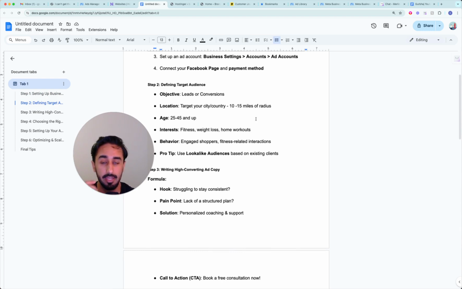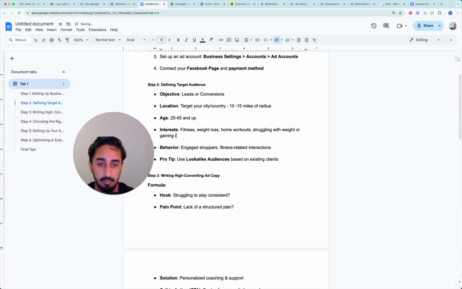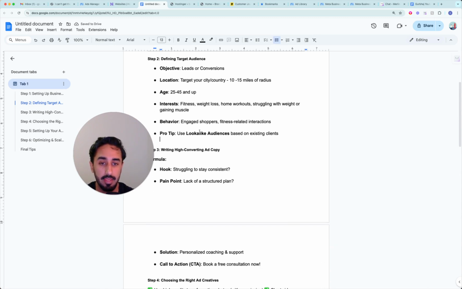Interests: people who are interested in weight loss, in fitness, home workouts, whatever. You can choose people who are struggling with weight, or gaining muscle. A lot of interests that you can put on there. And then behavior, where we need someone who's engaging with fitness related interaction. So Facebook will actually see people who have engaged with that kind of content, and then those people will see your ad more, so there's more chances of them clicking on that link, booking a meeting with you so you can work with them.